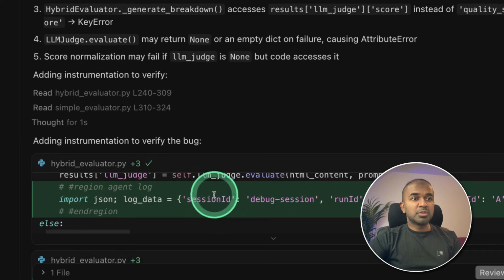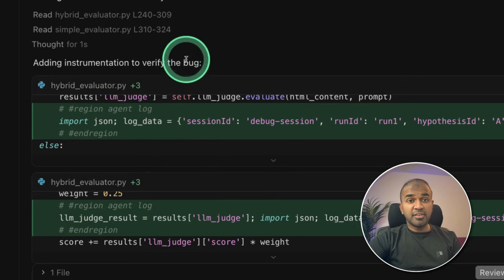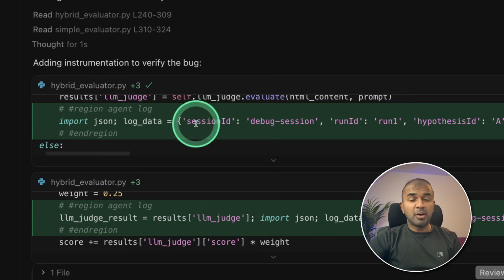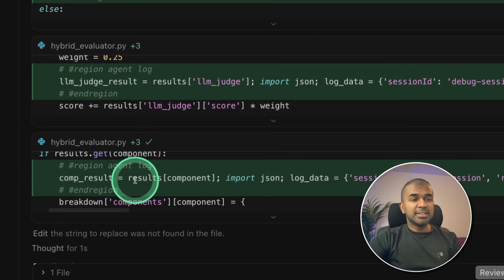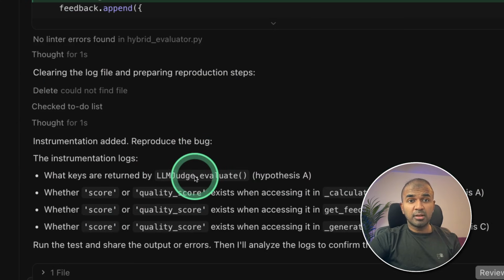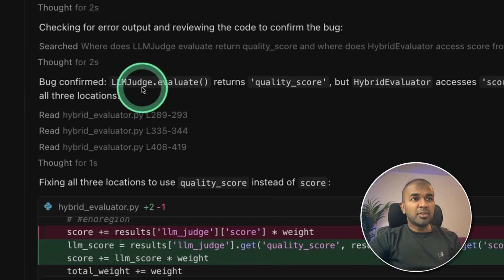So now it's going to automatically add a few lines of code that is called instrumentation to verify the bug. If you have already done debugging, you will know this. But if you don't know, this is a way of identifying bugs in existing code. So here you can see lines being added automatically. Then it asks for approval to run. And here are the different things it's going to test. And it confirms the bug.